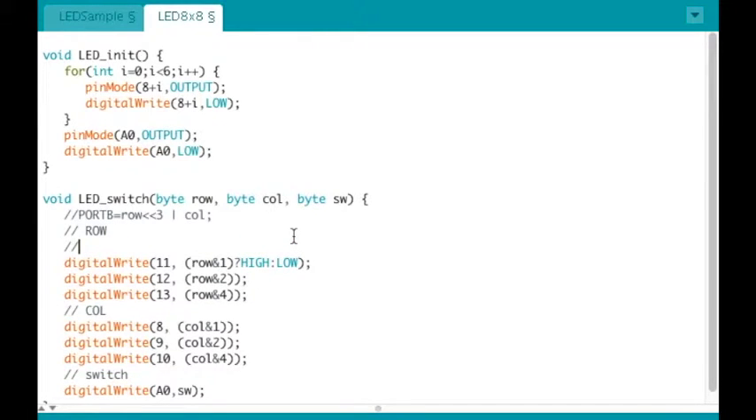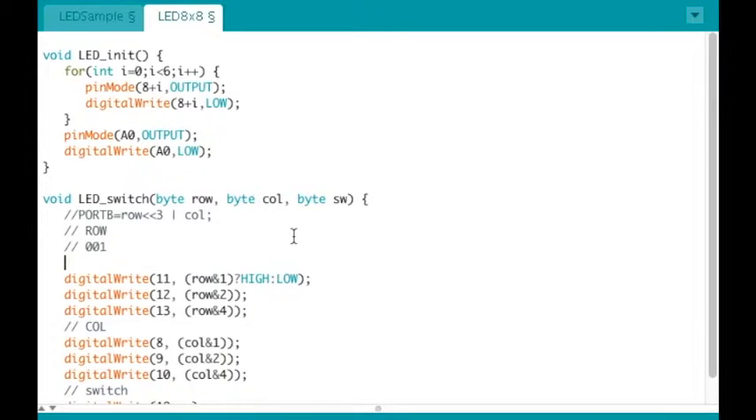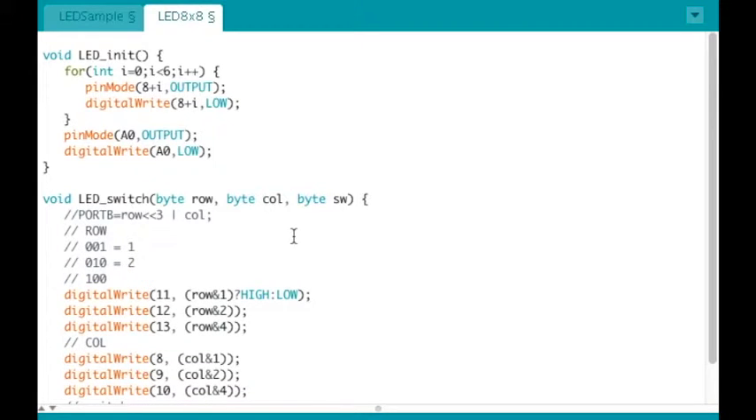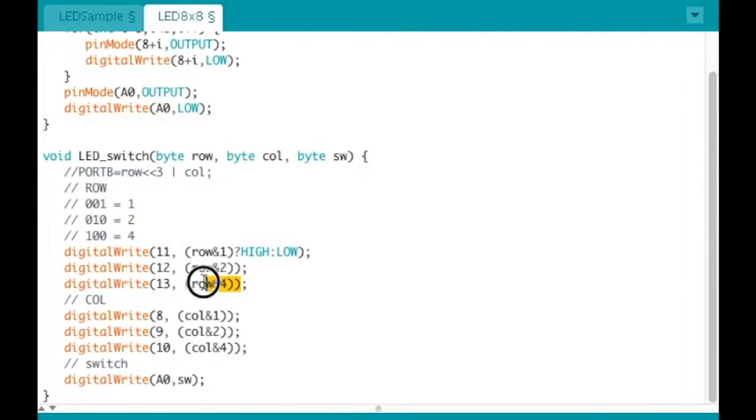So in a sense, this is like AND with 1, and with 2, and this is AND with 4 in binary. So if you wonder what the AND 1, 2, and 4 are for, they are just bit masks to select the bit that I want. Similar things for the columns, and at the end, switch on or off.